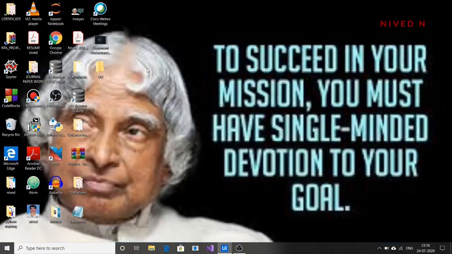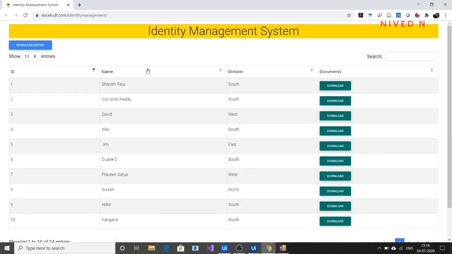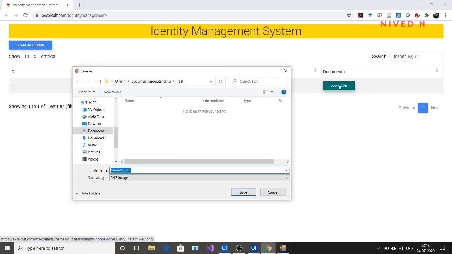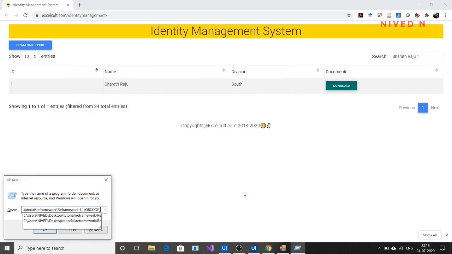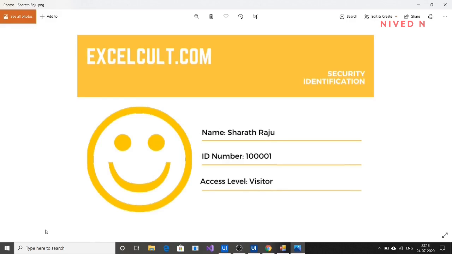Now I think, yeah, it's running. It will take the data, each transaction item from the queue, then search for the data, then download the ID card. You can see here it is downloading the ID card after searching by using name and ID. After downloading the ID card, it is opening the ID card image file by using a run command.